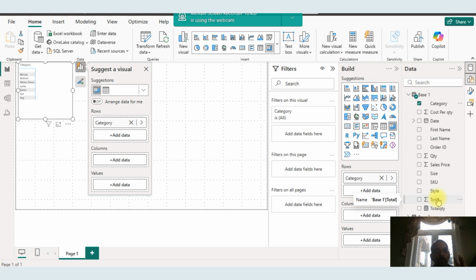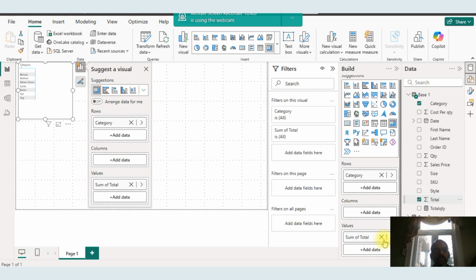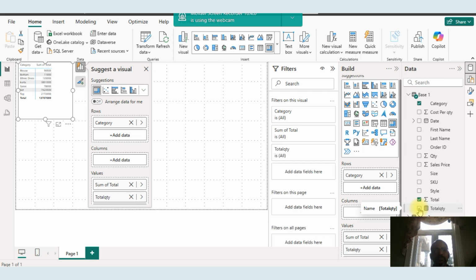I want to differentiate what is sum of total sales. Why are we using a measure for that? So let's keep sum of total sale in the values. You get a value, sum of total, and then we also use a measure which we just created, a basic measure, which we named total quantity. So let's keep total quantity also.